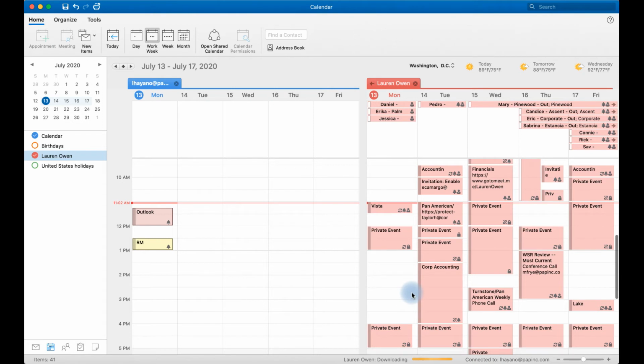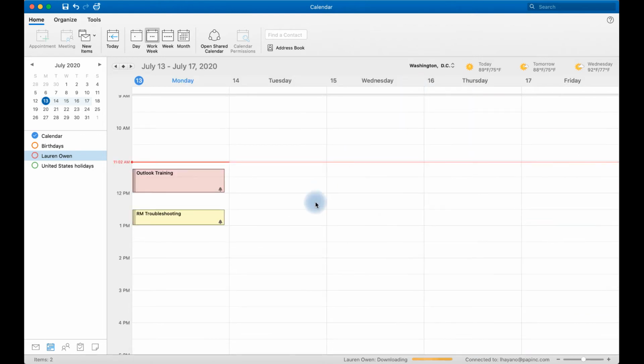But if you don't want anyone to see the subject of the meeting or who it's with, you can make it into a private event. So only the recipient of that invitation will see what's going on. This also applies if you have something personal going on, maybe a doctor's appointment during the work week, and you don't want that to be available to everyone. You could also make something a private event.